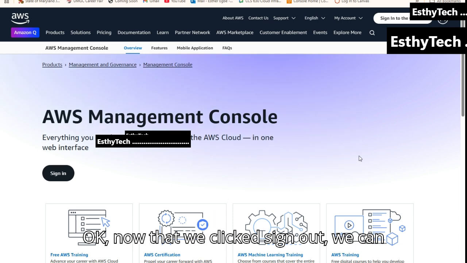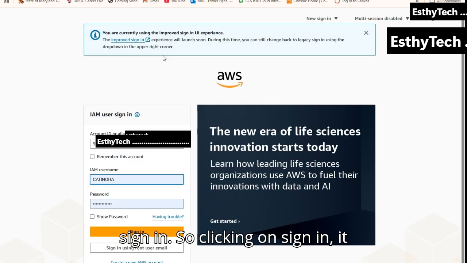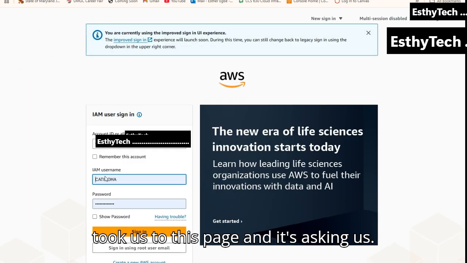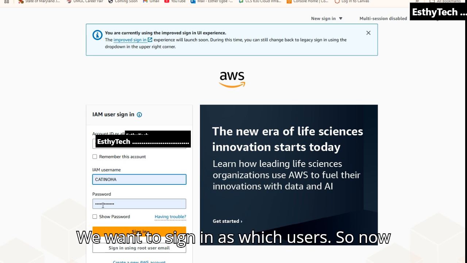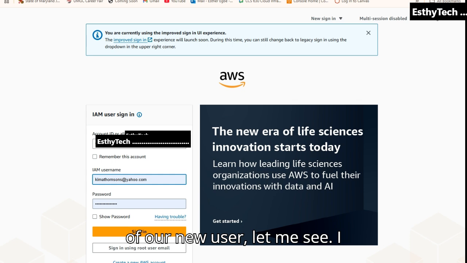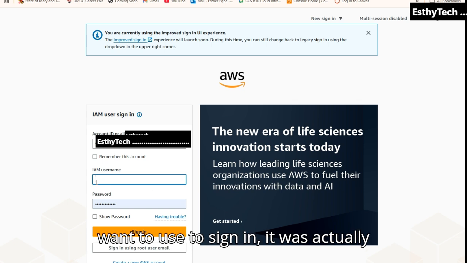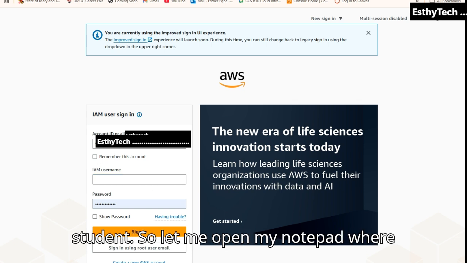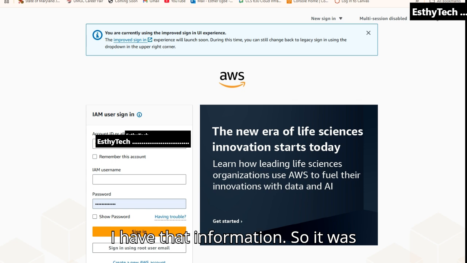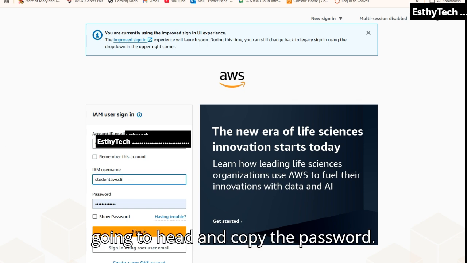Now that we clicked sign out, we can go ahead and click on sign in. Clicking on sign in took us to this page and it's asking which user we want to sign in as. Now we want to sign in not as this user but as our new user. I did not save the name of the new user yet, so let me open my notepad where I have that information. It was actually student CLI. I'm going to copy that and paste it here. Then we're going to copy the password.